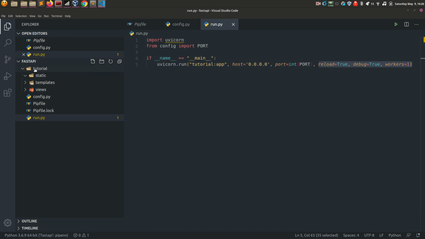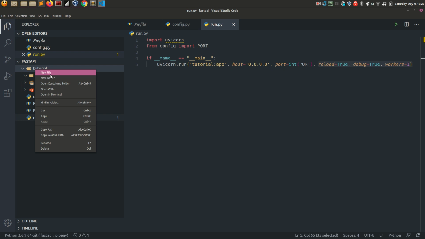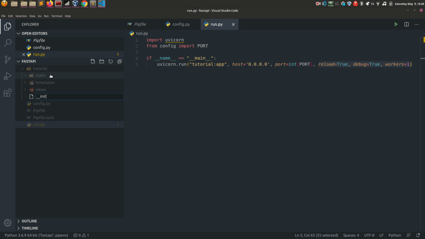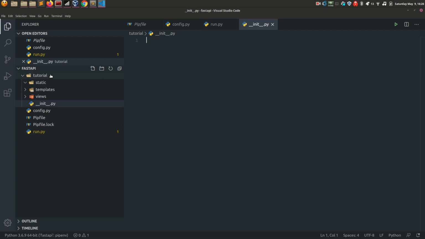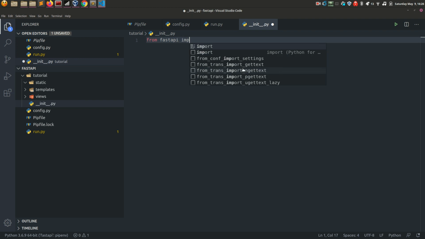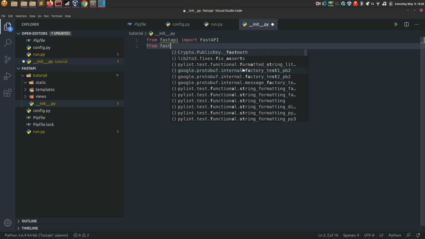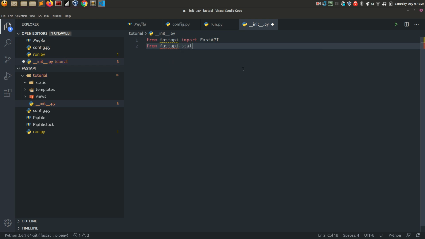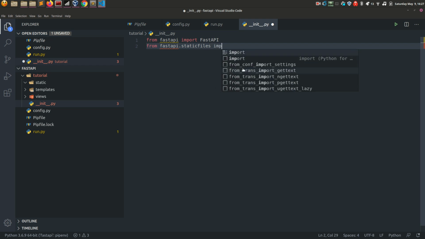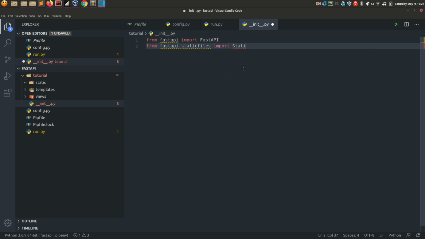Now what I'm going to do, I'm going to go to tutorial. I'm going to create a new file, and I'm going to create our init file. So right underneath tutorial, we can see the file path here. Tutorial underscore init underscore .py, double underscore, whatever they call it. All right, so in this init.py, I'm just going to do a few imports. I'm going to do from FastAPI import FastAPI, right? Very simple.